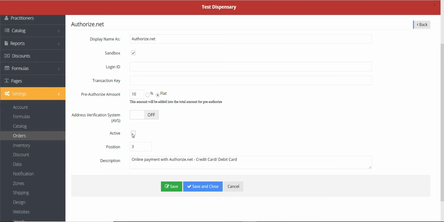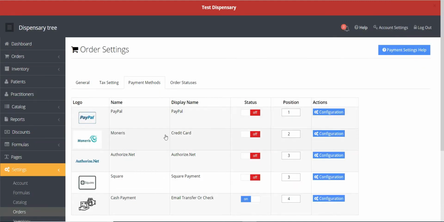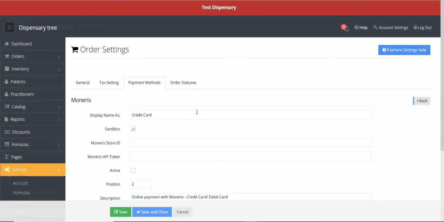And you can make it active as well. Sandbox means that it's just in a testing mode. Okay? And once you do that, Authorized.net will be set up. I'm going to stop this video and I'm going to add my Moneris. I use Moneris. I'm going to add my Moneris information. And so I can show you how a transaction works with Moneris.